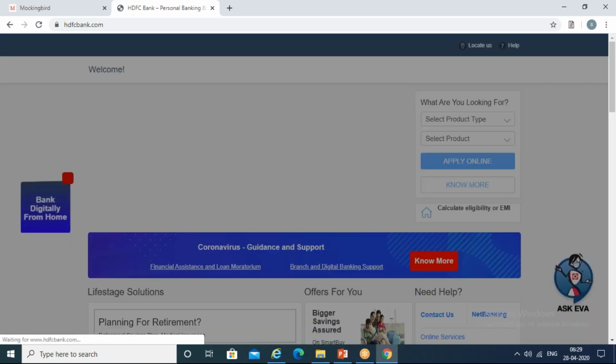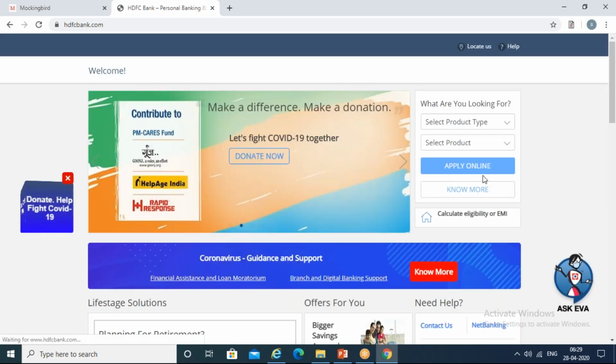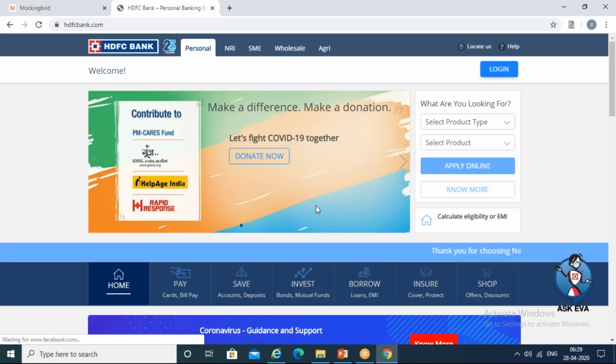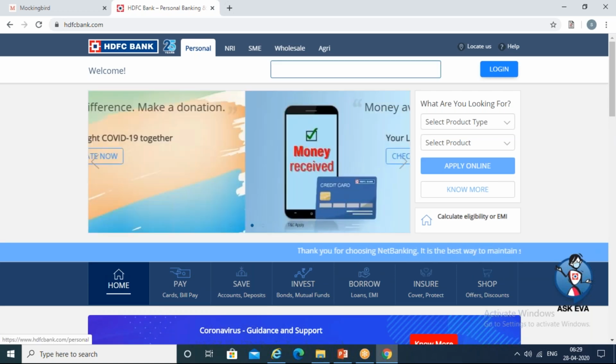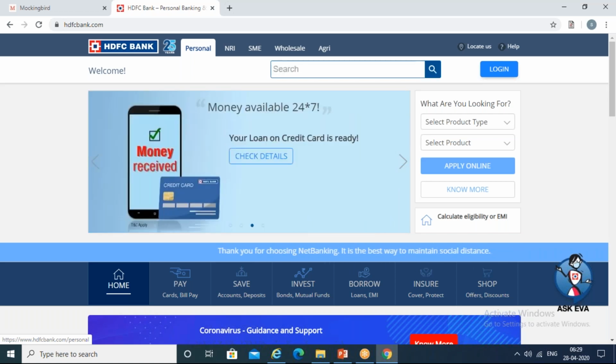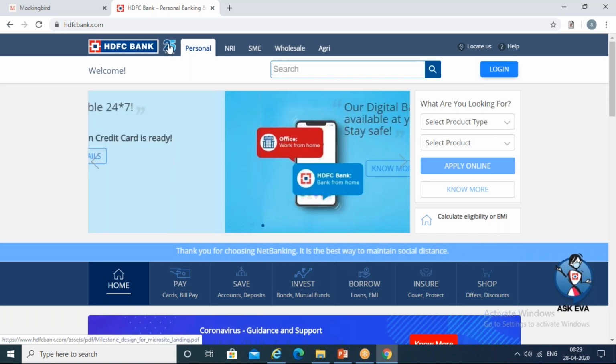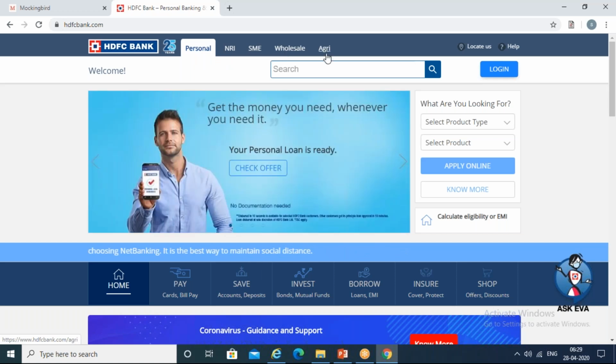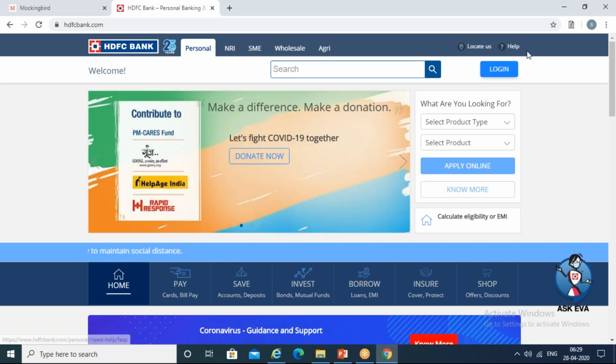So this is basically like the HDFC Bank website. And if you see here, on the topmost part, you have the logo and the name that is presented. So the complete one, we can call it as logo. 25 years. Then you have personal, NRI, SME, wholesale, and agri. And on the right hand side, you have locate us and help. So these are all the navigation buttons to different pages.